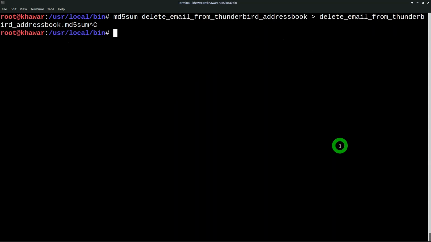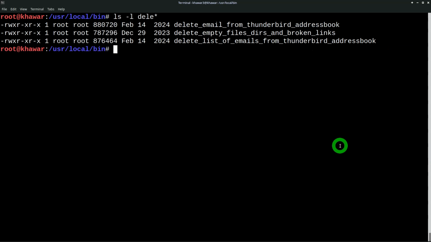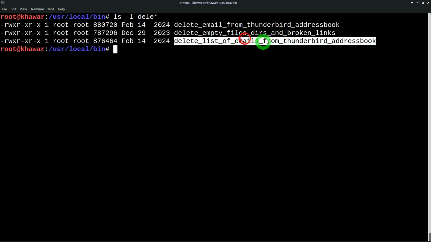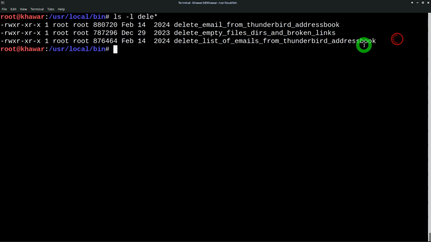To be able to track any changes to these files, I've got delete email from Thunderbird address book. This program deletes one email address provided on the command line, and this one will actually run this program. So delete empty files, no, not this one, delete list of emails from Thunderbird address book. You give a list of emails. This is the one that our script uses.